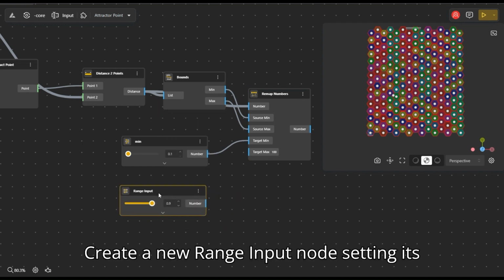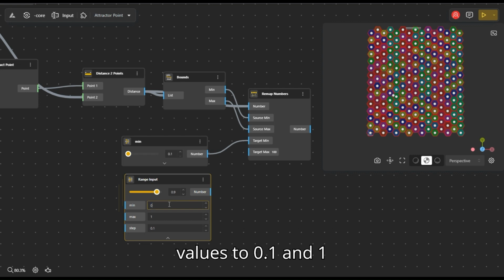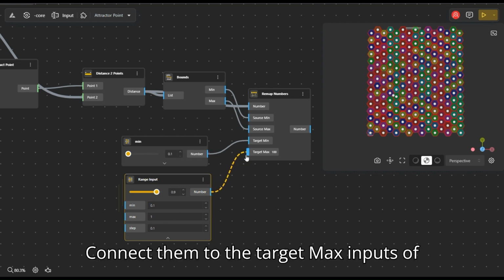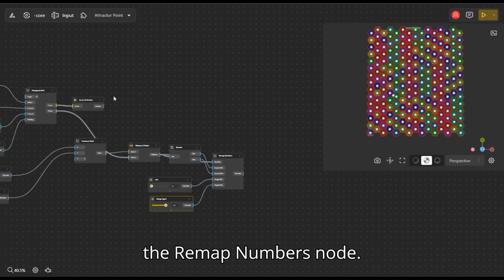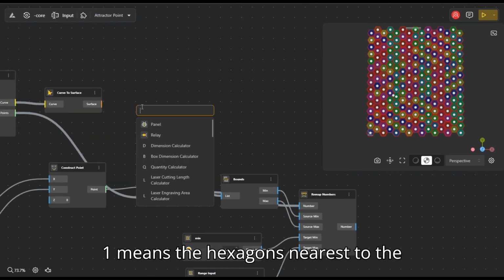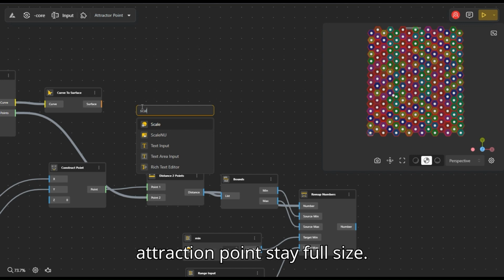Create a new range input node setting its values to 0.1 and 1 respectively. Connect them to the target max inputs of the Remap Numbers node. 1 means the hexagons nearest to the attraction point stay full size.